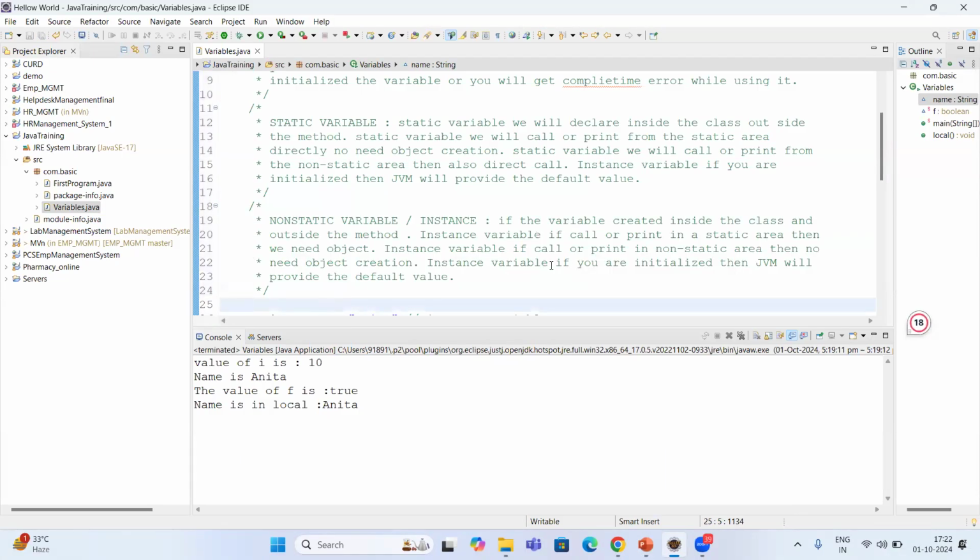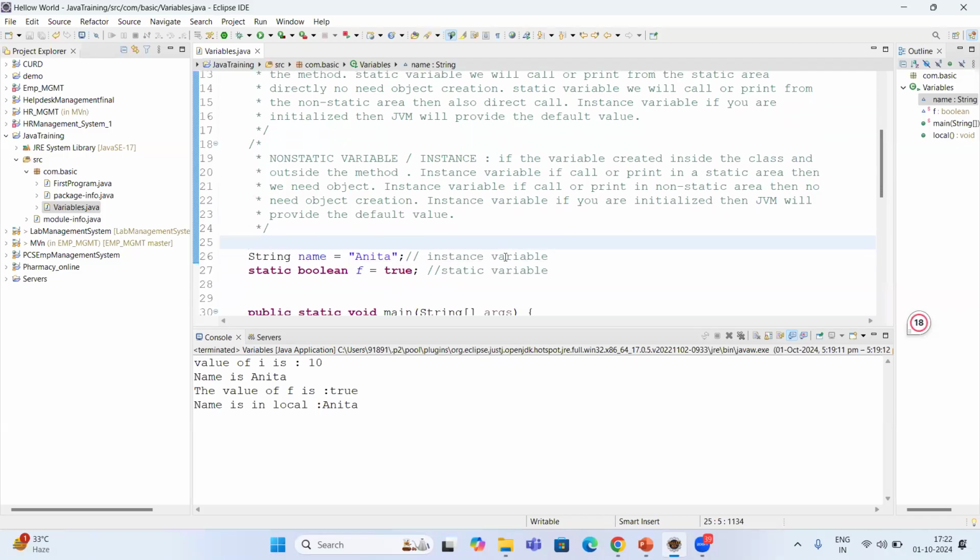Madam, will you cover Spring Boot also? No, I'm only till advanced Java. In advanced Java I will discuss, then for Spring Boot another trainer is there.